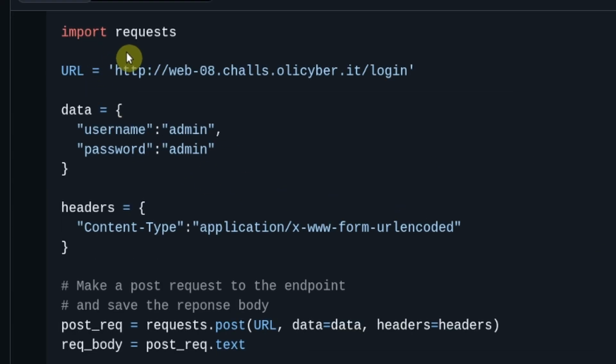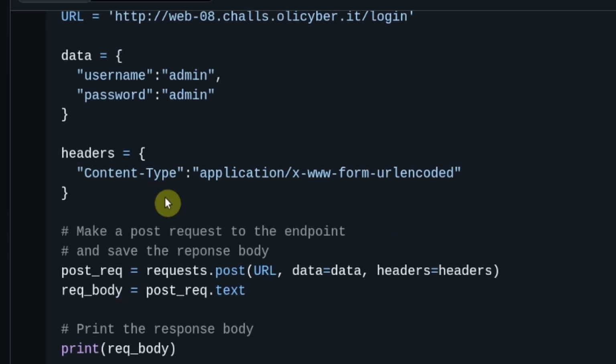So the first thing we do is we import the requests module. We define the URL that we want to contact. Inside of Python dictionaries, we define the data that we want to send and the headers that we need to send. So in this case, it would be the content type. So the last thing we do is we make a post request to the endpoint and save the response body. So requests.post, so this is a post request function with the URL, data equals data and headers equals headers. And then we save the body as a variable over here called rec_body. And then we print out the request body, and that's the entire script.